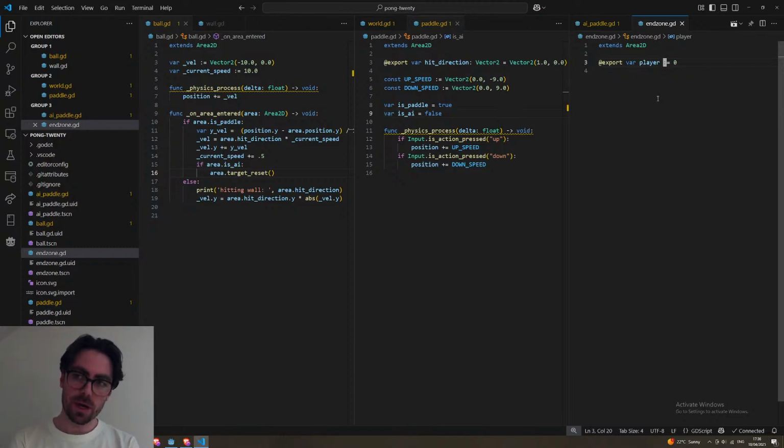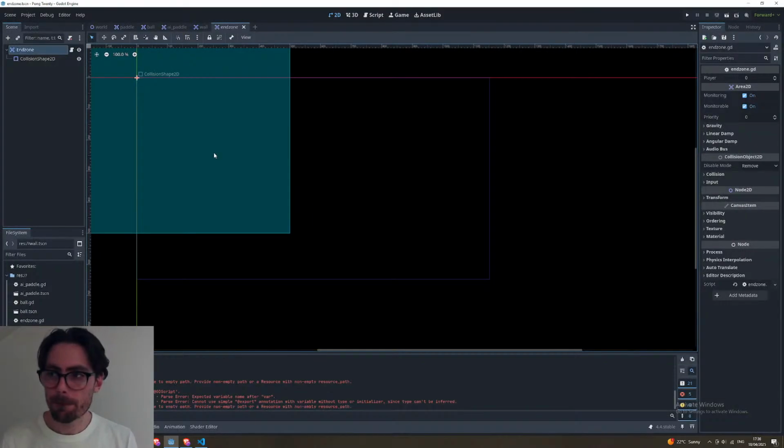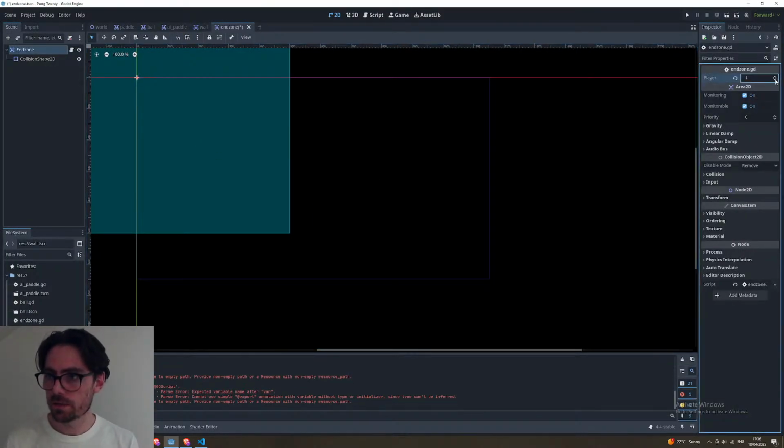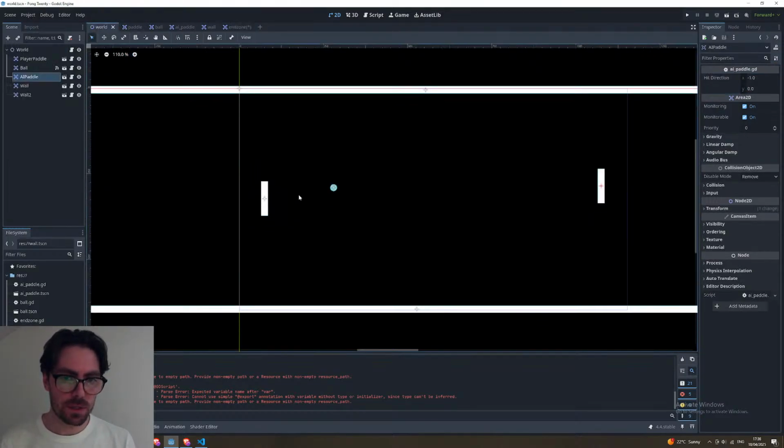One way you might want to do this is actually set up a global enum, and then you'd be able to track left versus right. We're just going to do 0 and 1 for now. That's fine. It's all just 0 and 1 under the hood anyway. So the end zone is going to be for one player or the other.